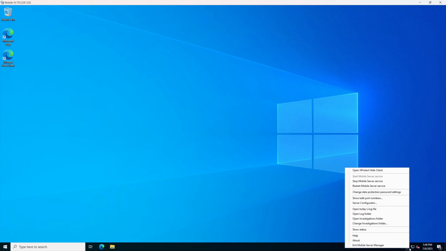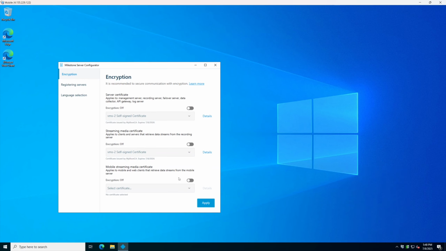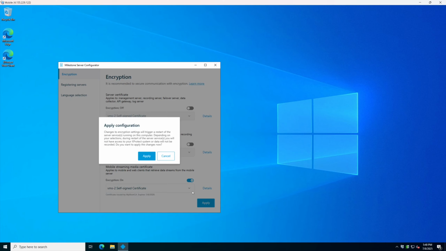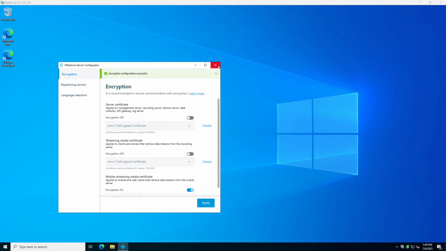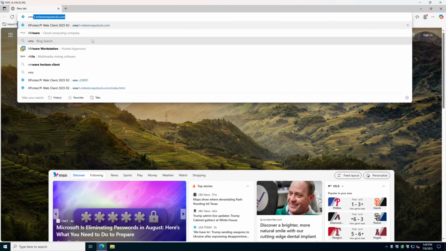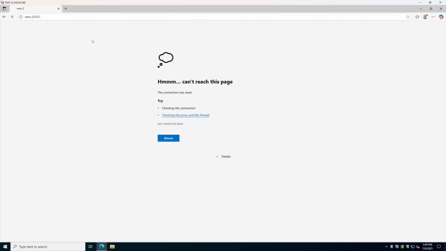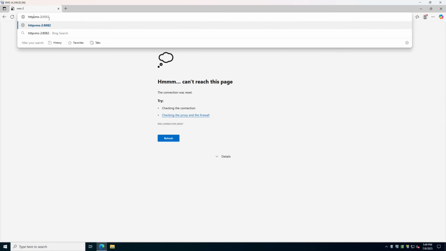Let's jump over to our server and enable encryption just for the mobile streaming media certificate there. We'll go ahead and choose our self-signed certificate. All right, encryption is now enabled for the VMS2 mobile server. Now let's go ahead and verify that we have video using HTTPS, using the DNS name for our server directly.